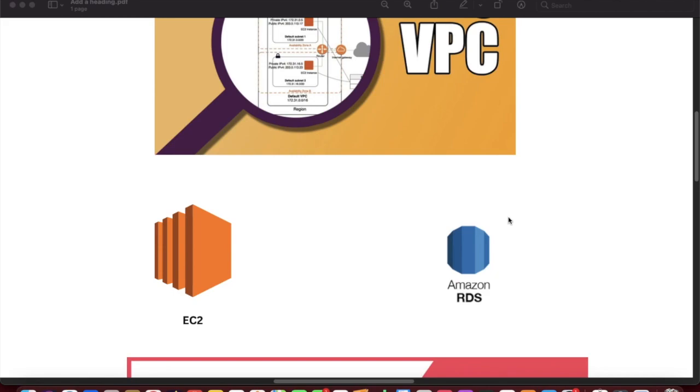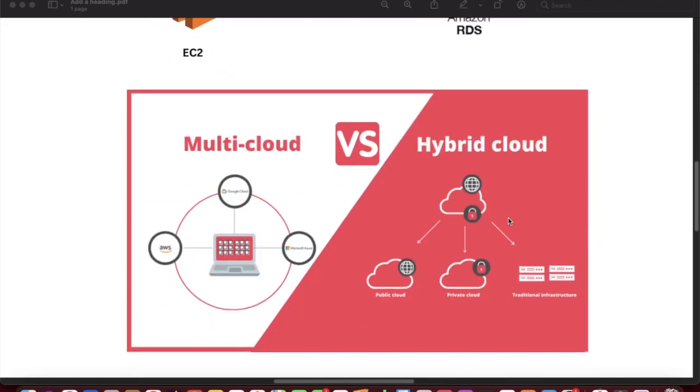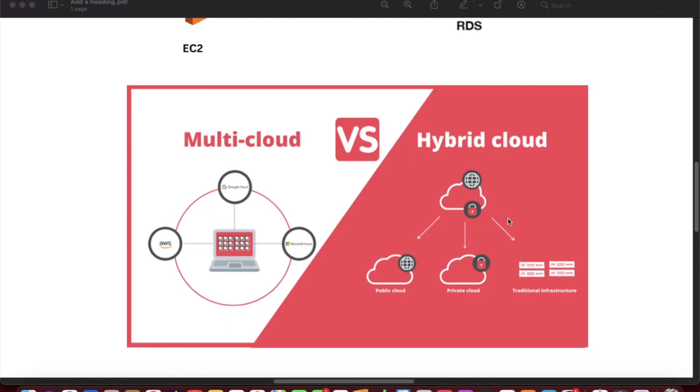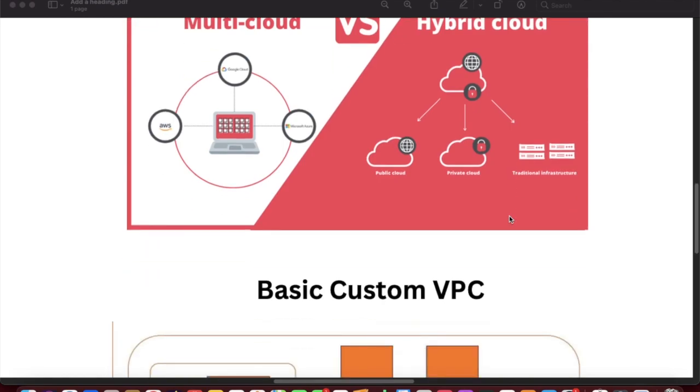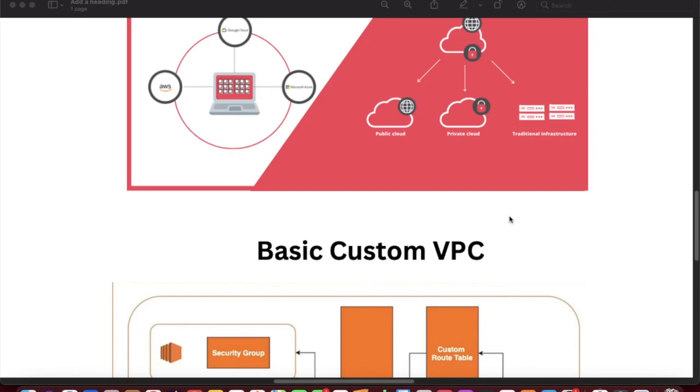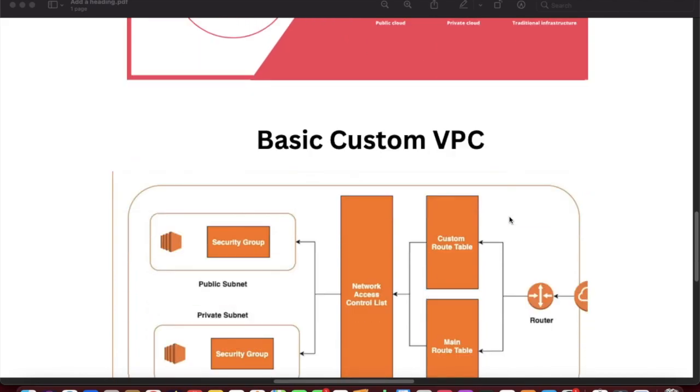VPC is also used to connect your AWS private network to your on-premises networks for a hybrid environment. It also helps you connect with other cloud platforms when you are creating a multi-cloud deployment. By default, VPCs are private and isolated unless you make them public. So AWS provides two kinds of VPCs. One is the default and the second one is the custom VPC.